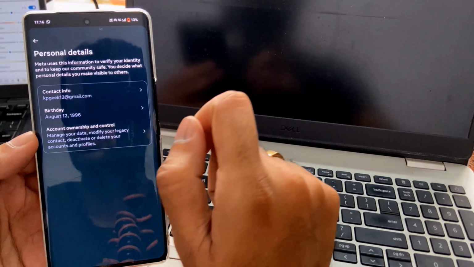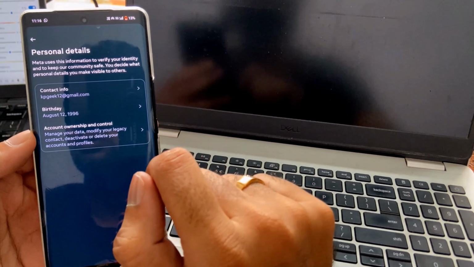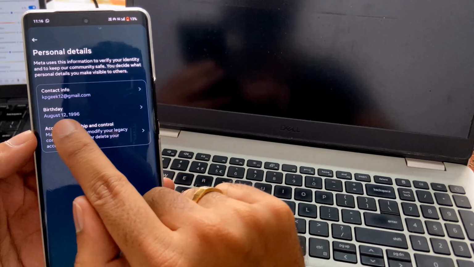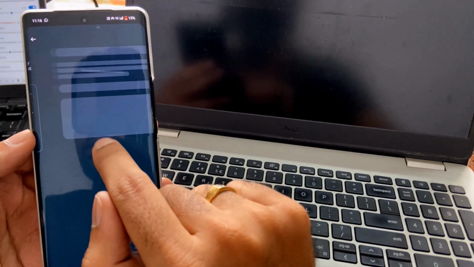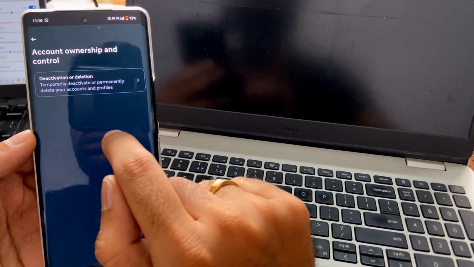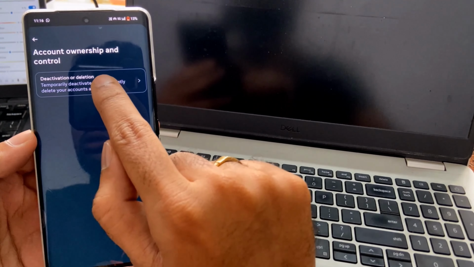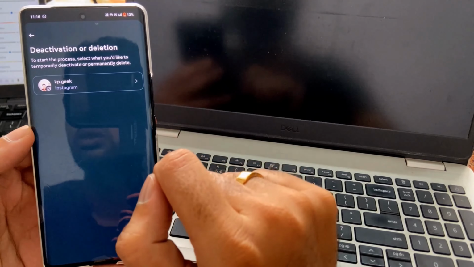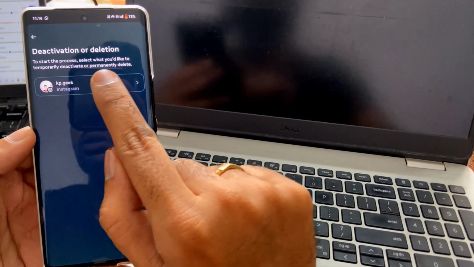Tap on it. It will show you your email address and birth date, but you have to select the third option, account ownership and control. Now select the only option, deactivation or deletion. Select Instagram account again.